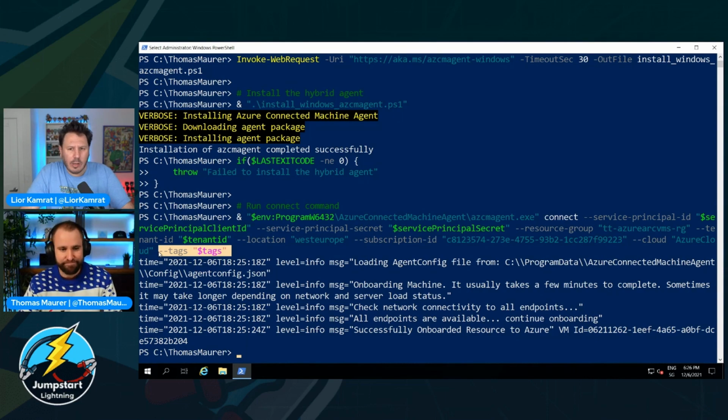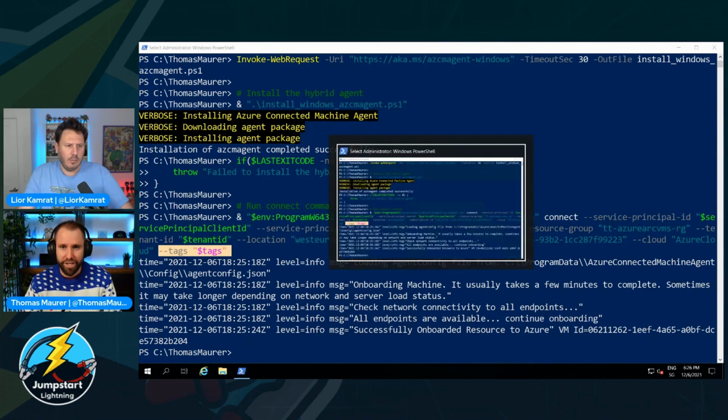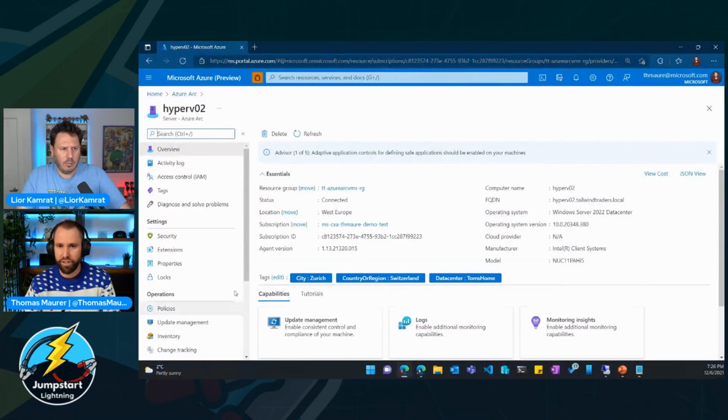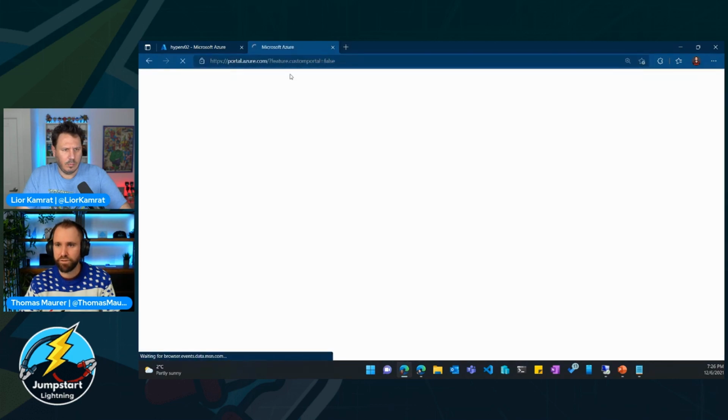So how does that look in the Azure portal? Let's go back to the Azure portal here. Just give me a second to go here. And if I go now, let's open up this instance here.